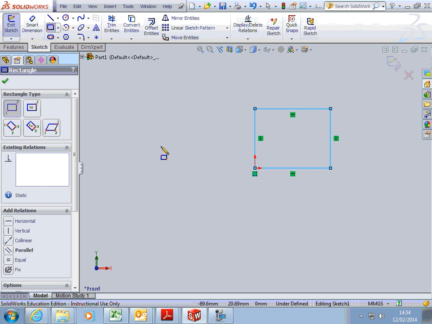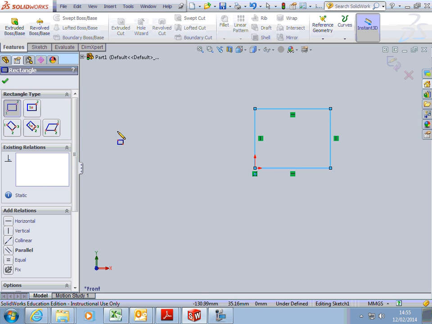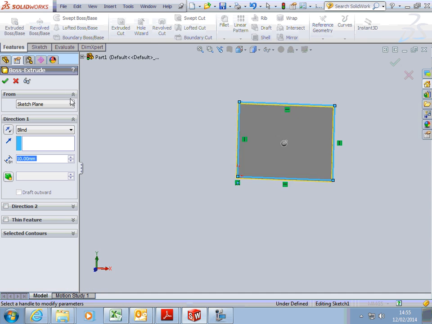I'm not going to look at making that any particular size at this moment in time, just one rectangle. The little green squares, I'm going to explain what they are in a short while and the implications of them. Okay, but for the time being, just ignore them. What we're then going to do is extrude that rectangle into a solid 3D object. To do that, we need to apply a feature to that sketch. So click on the features. We're going to do extruded boss base.